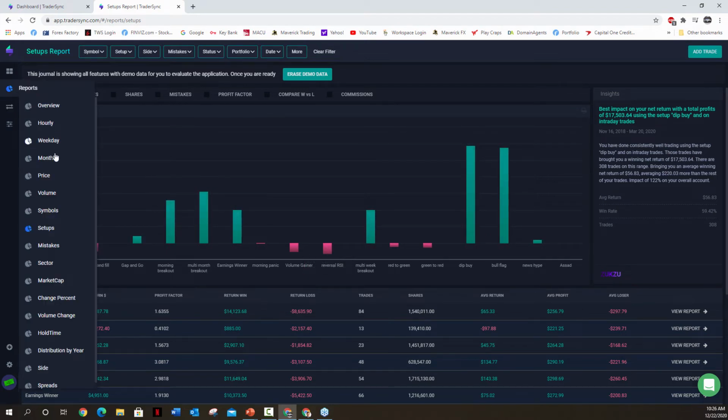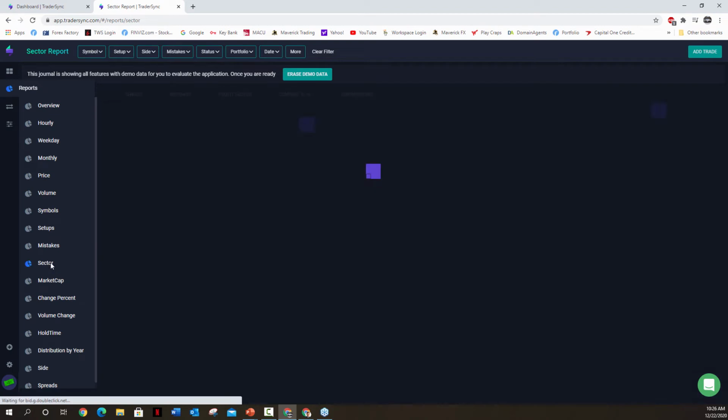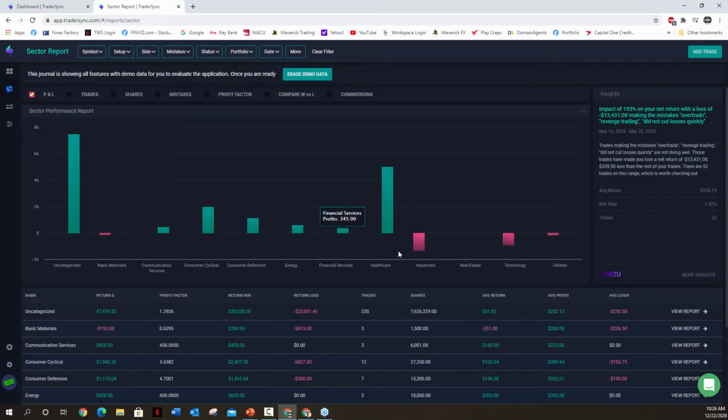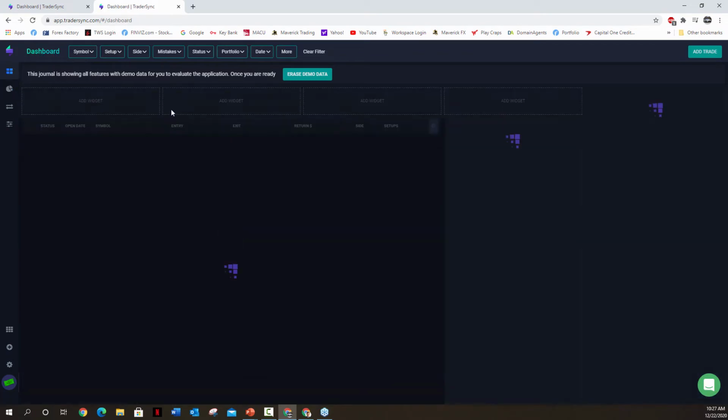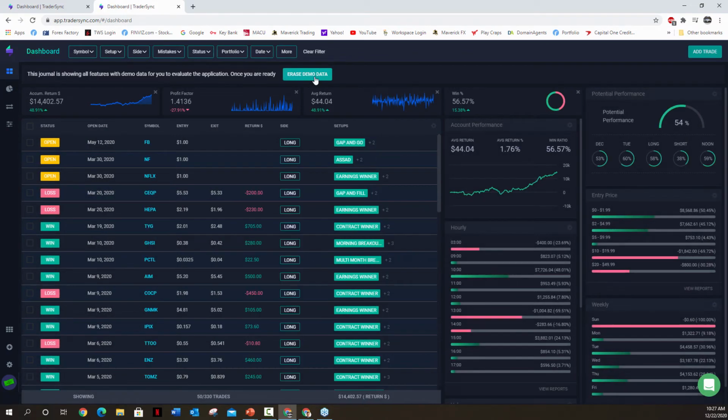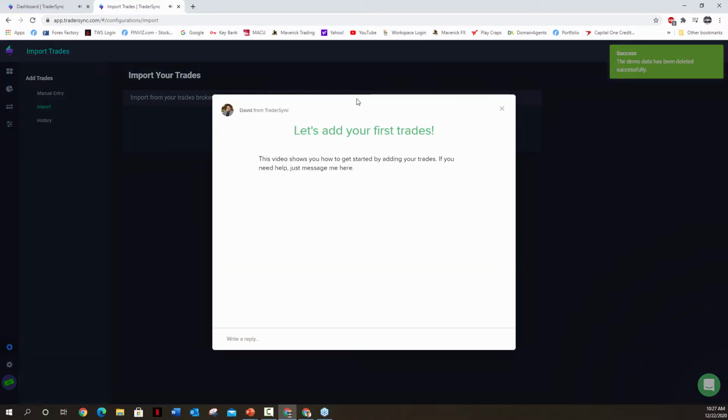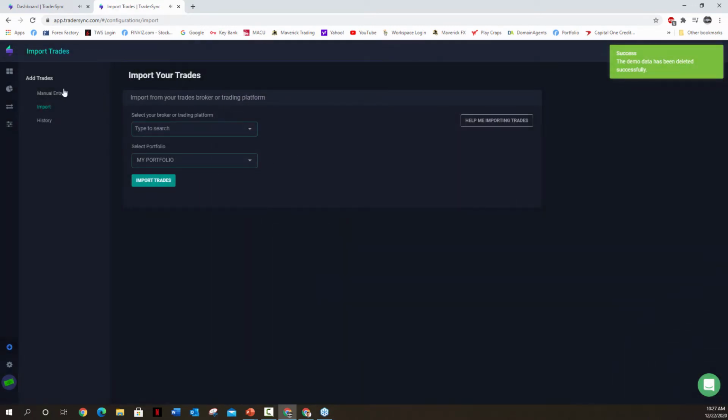There's lots of things you can take a look at, like sector. What sectors am I trading well at the moment? I'm trading healthcare well. I'm not trading industrials. Again, it gives you all these little insights of what you can do. You can play around with these, but I'm going to go back to the dashboard and go ahead and hit that Erase Demo Data.